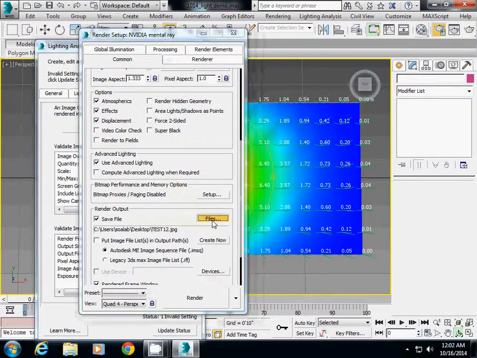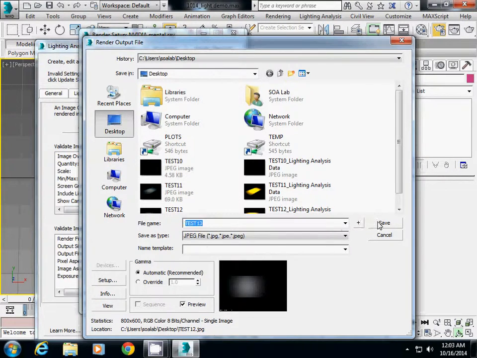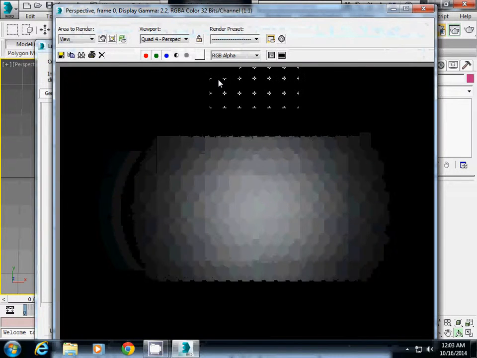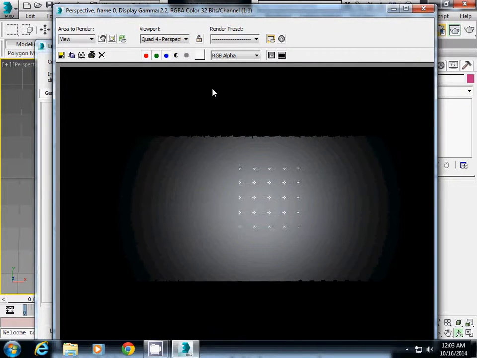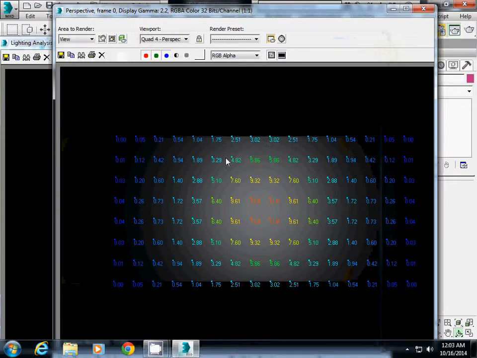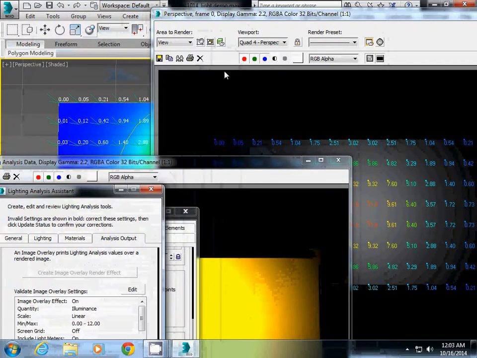And I change the file name here, so this one will be our test 13. And then I will simply click render. Now you will see something similar to the previous one, and you will have both rendered color and also values on it. And this is exactly what you see in the viewport like this.